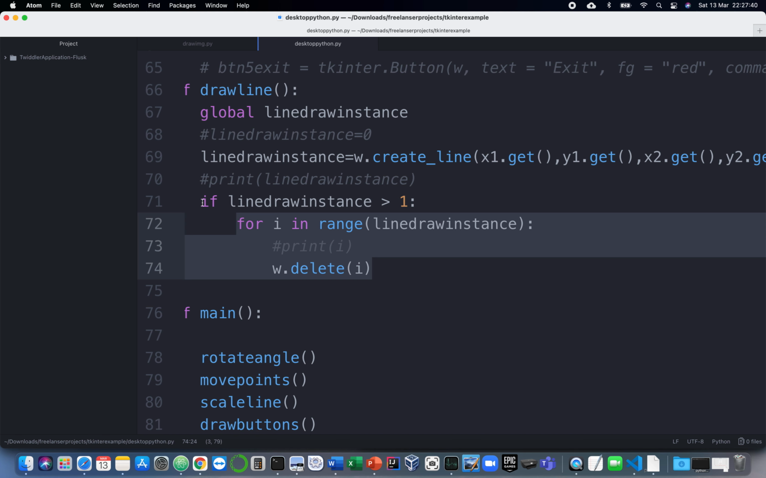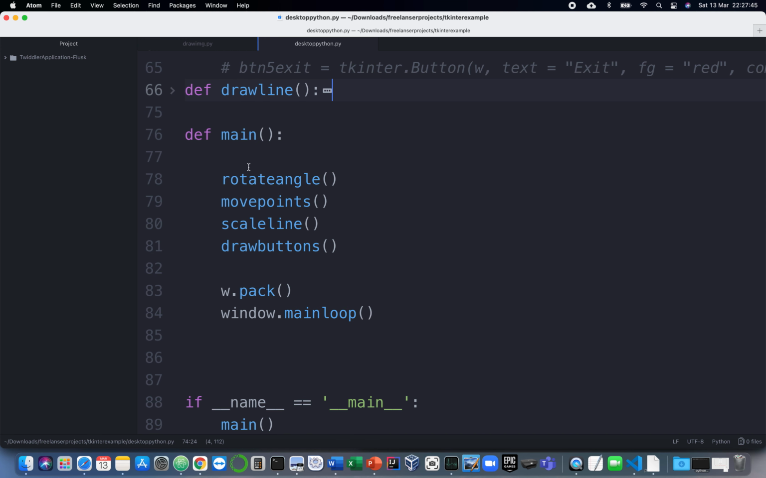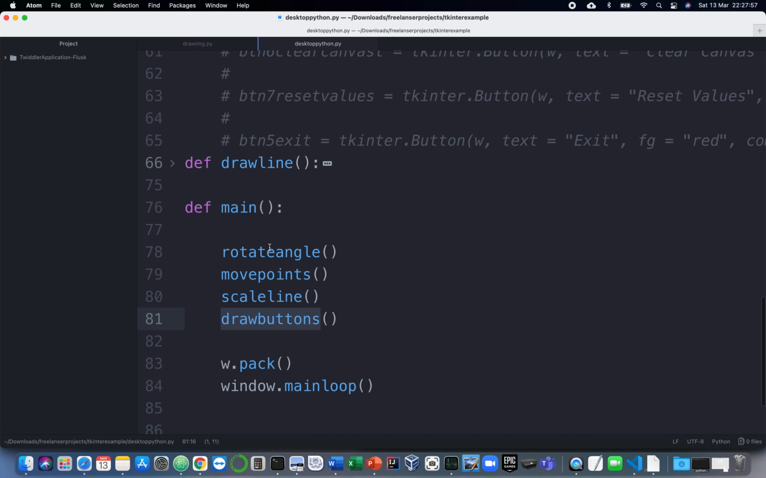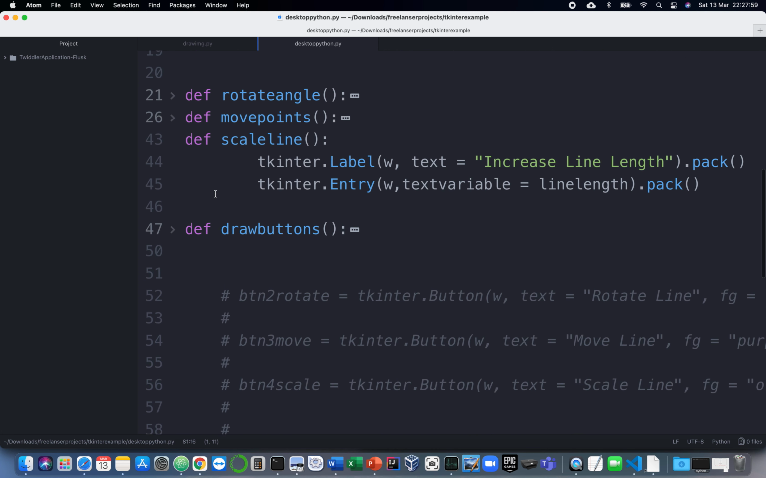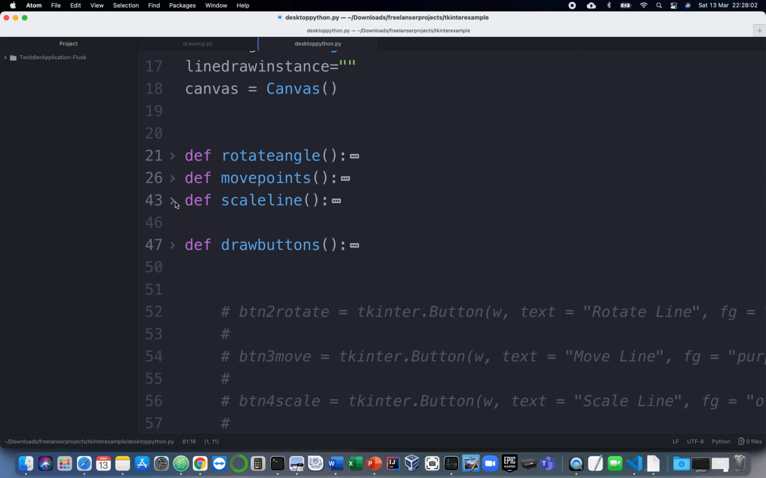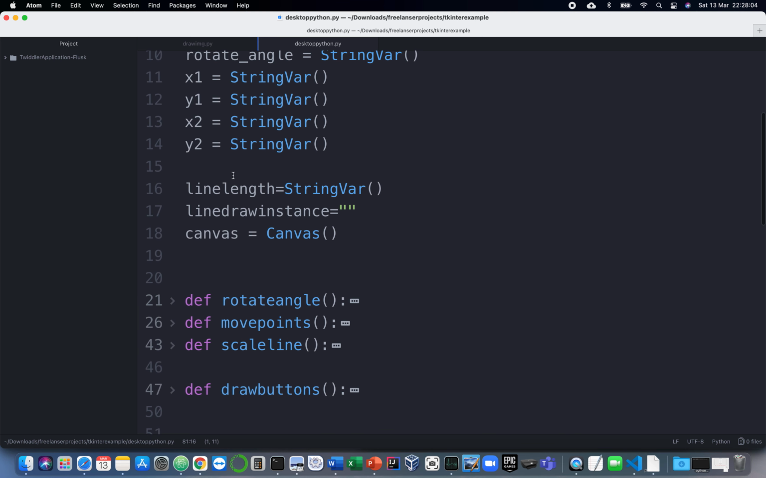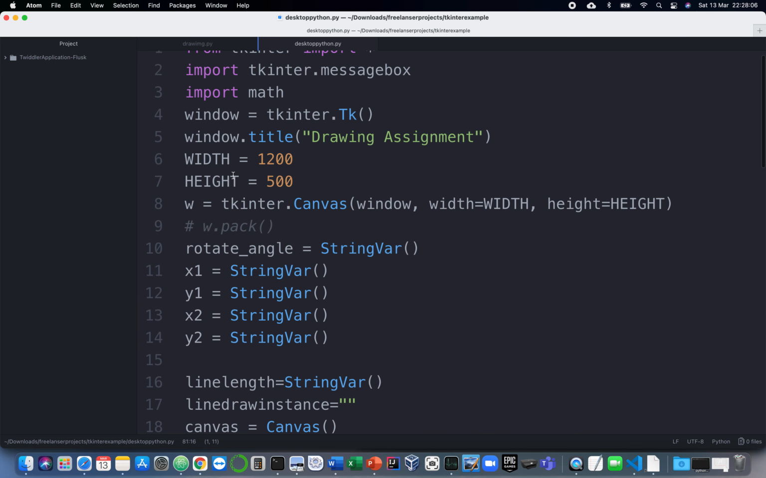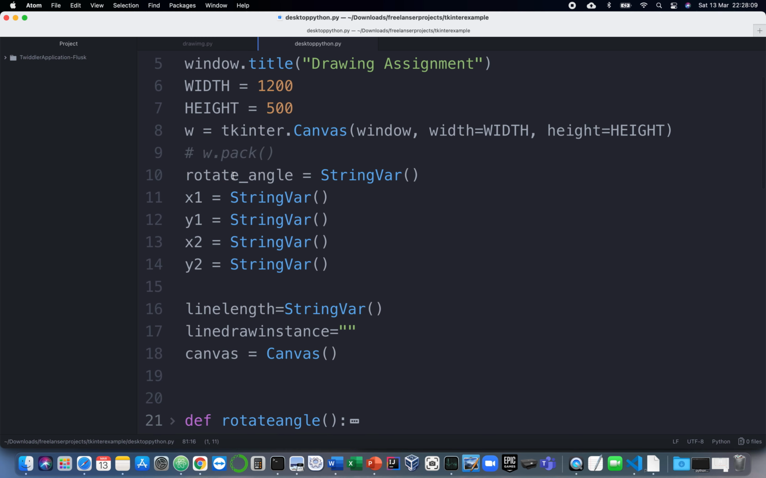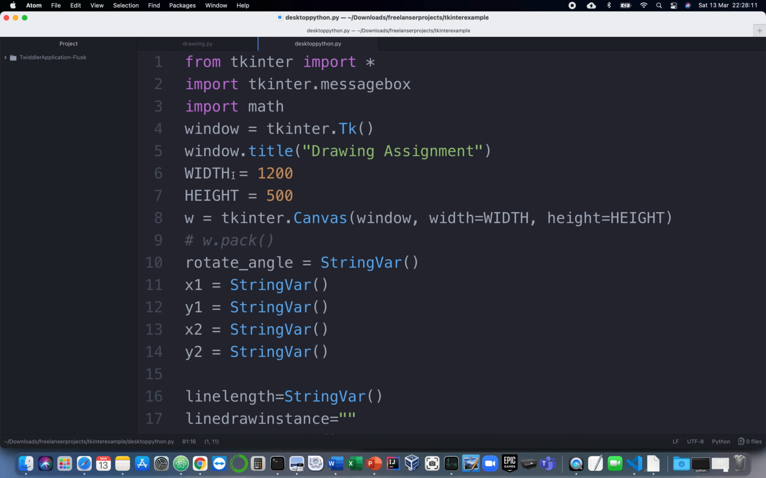Okay, so today, just to summarize, we have created the coordinate points, move points, and we created a text box, scale line, and we created one button. I hope you have followed these instructions. Watch this video line by line, and if you find any difficulty, leave your comment. I will have a look.